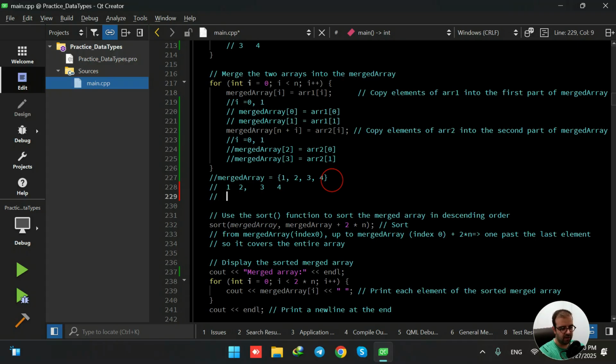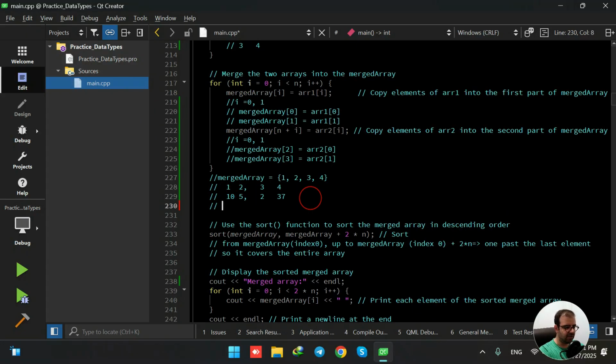If you solve it, for example, you can add 10 and 5. Then for the second array, you might have, for example, 2 and 37. So you may solve it using these elements. You may want to have these numbers for your first array and these numbers for your second array. Then your merged array with this logic will be 10, 5, 2, and 37.